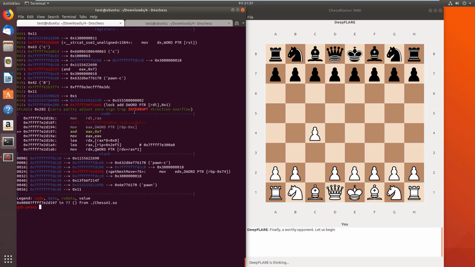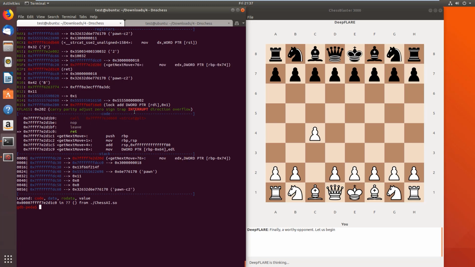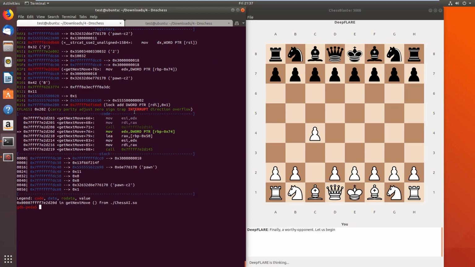And now we continue with that. We AND it with hex 7. And we are doing some black magic again, and we got 1. Setting up strcat again, and we got pawn-c2. After that, we leave the function. So to summarize, the function had 2 inputs, pawn and hex 11, and we got the string pawn-c2.